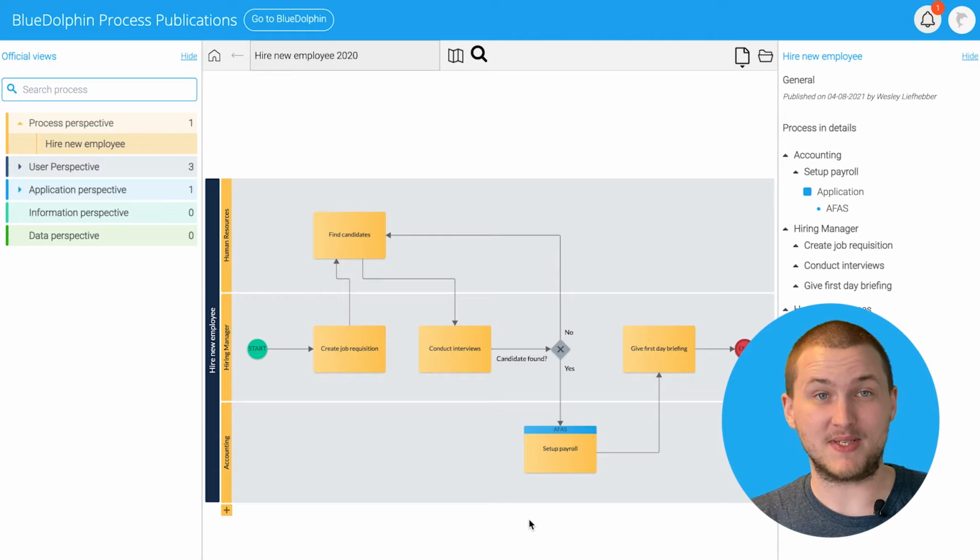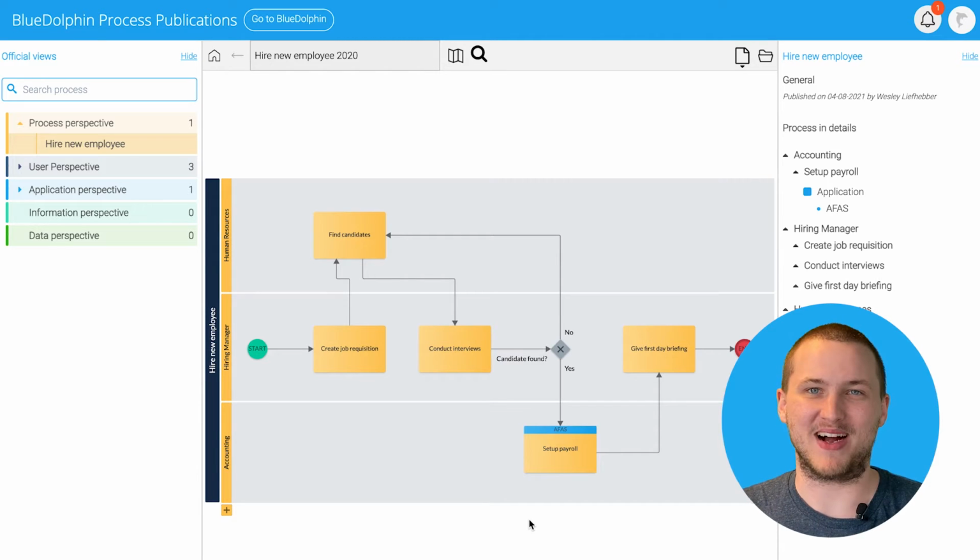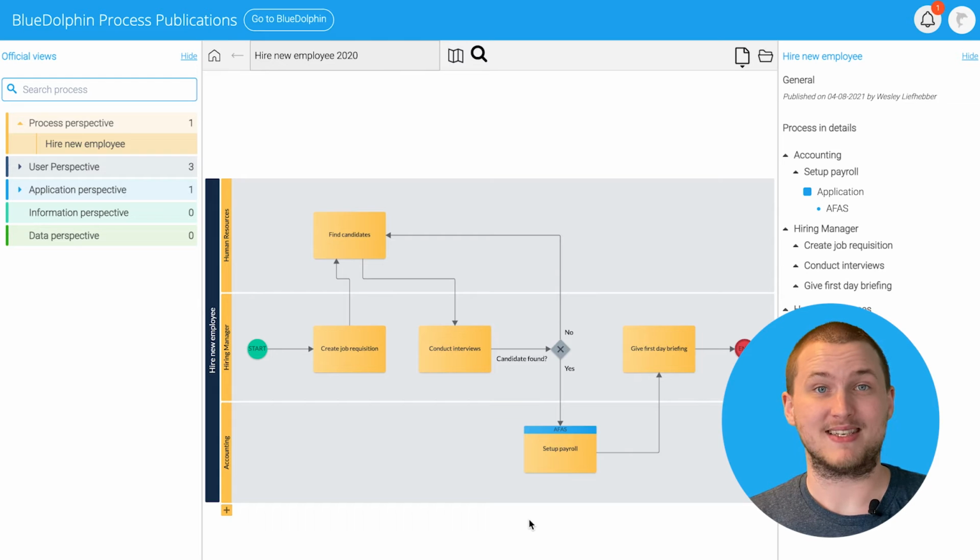Today I will show you how to update your established official process with an updated process inside your BlueDolphin environment. After you have published or made a process official within BlueDolphin, it is entirely possible that it will need to be updated sometime in the future within your environment.